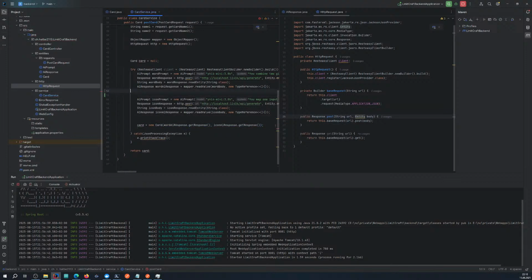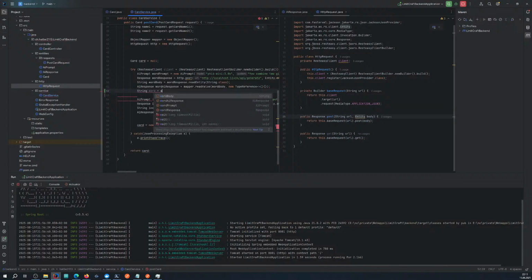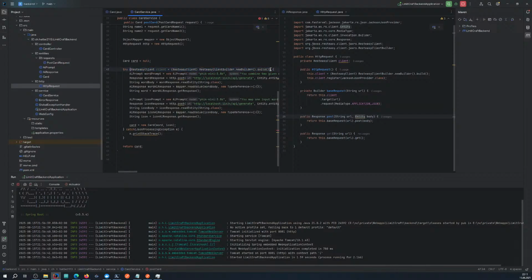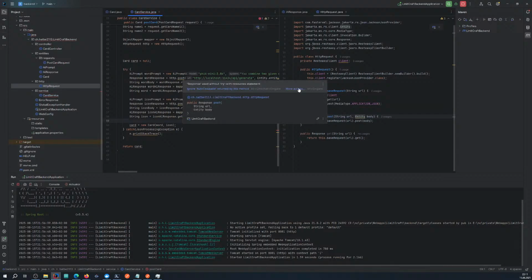Then here I make string word equals word AI response dot get response. Then I can put here word, and the same for icons. String icon equals this here, and then I have the icon. So then is this a bit refactored? Later I will make classes for all of them, and then I don't need this try block anymore, and I just can catch this one.